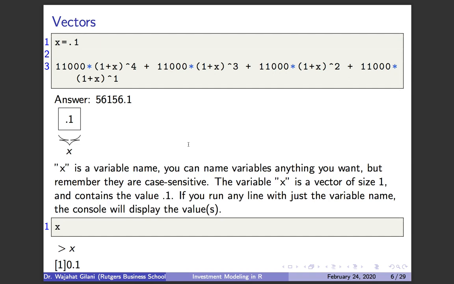In R, the most basic data container is a vector. Or if you want to think about it from a mathematics point of view, an array. All right, an array of values. This X equals 0.1 that we created, this is a vector. X is a vector, or an array, but it's just a single value array. Single dimension, single value array or vector.